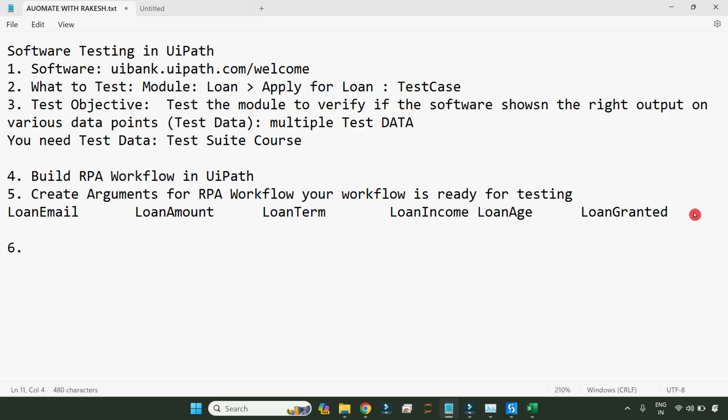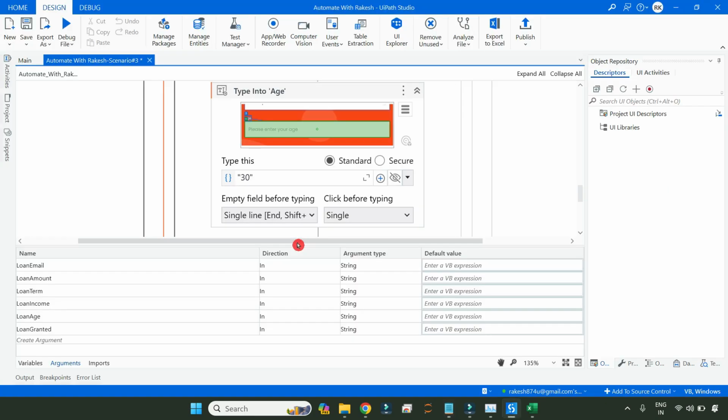What we will do here, we will create our test case. I told you, when I say test case, what does it mean? Test case means it tests a specific module. We are going to test the apply for loan module. So let's create a test case. And inside the test case, you will have multiple test data to test different situations. Easy? Great. So how to do that in UiPath Studio? So you have created this project. Let me save it.